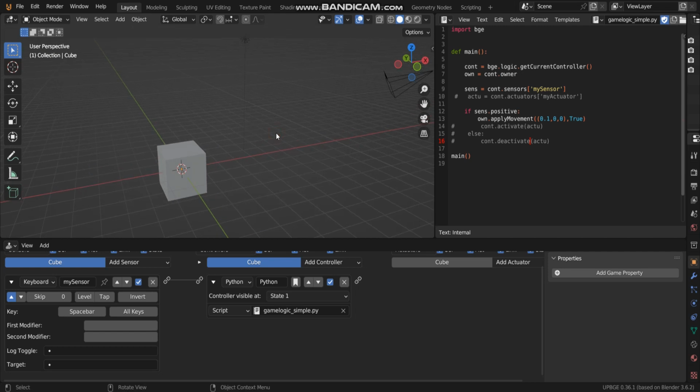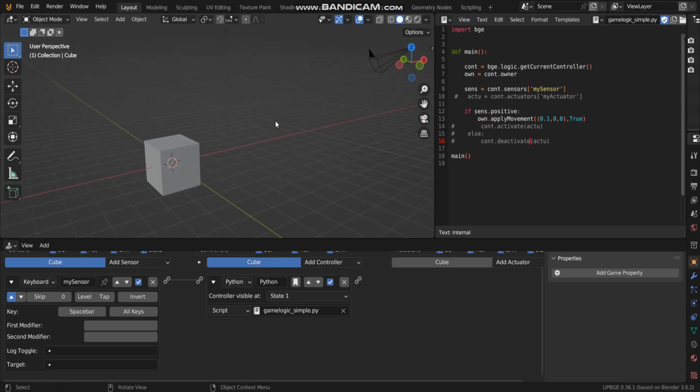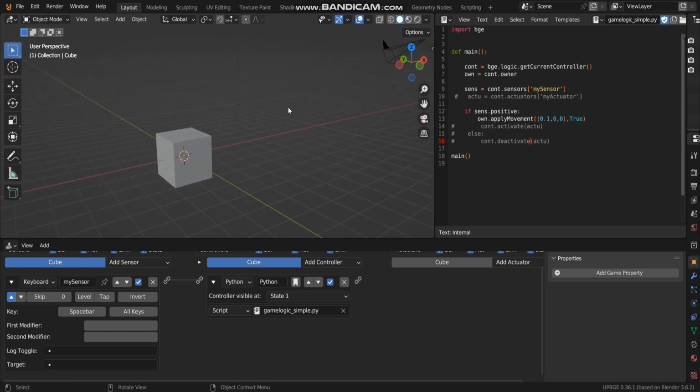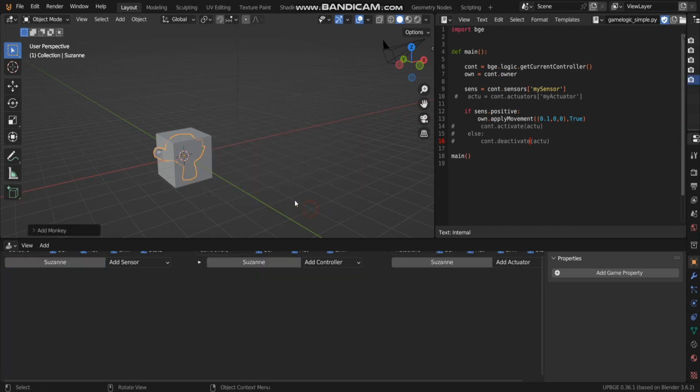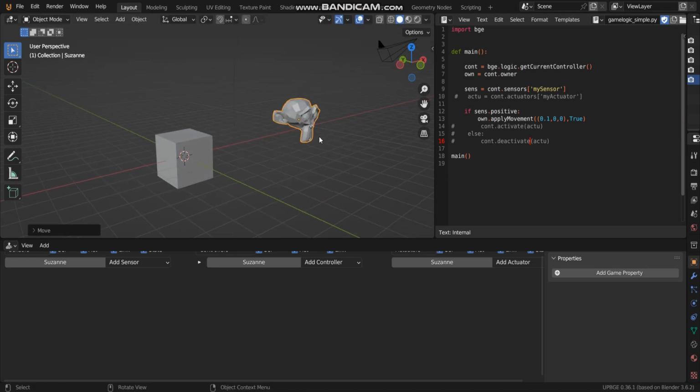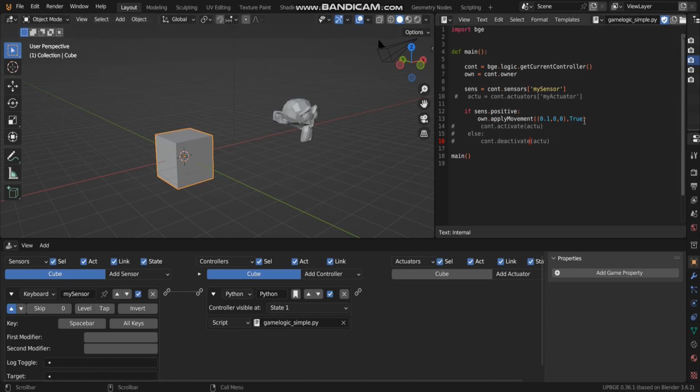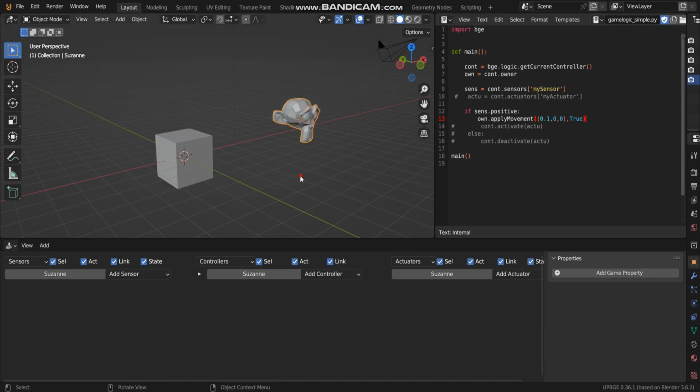One thing I want you to know is why I used a Python script. If I want to control another object, such as a simple monkey, Suzanne, I want Suzanne to move. I want Suzanne to move by controlling it in this Python script. Sorry, I can do that.